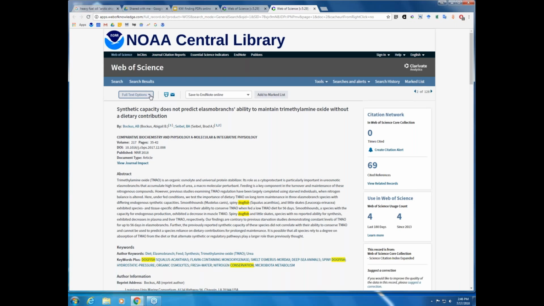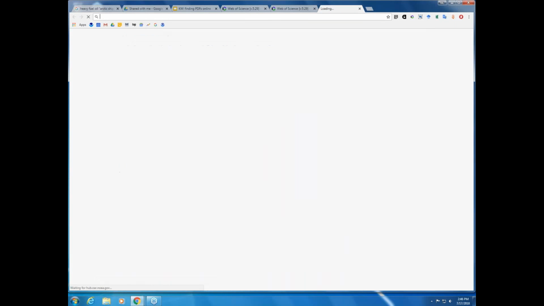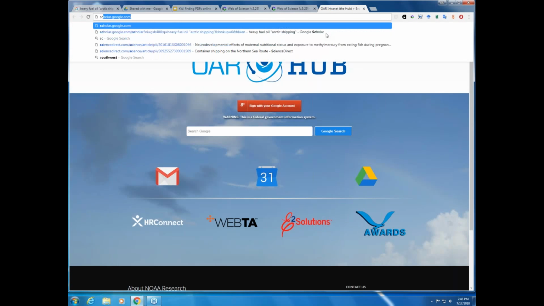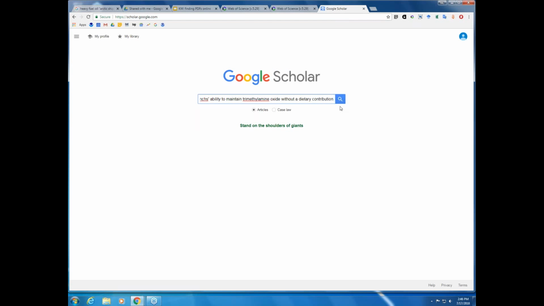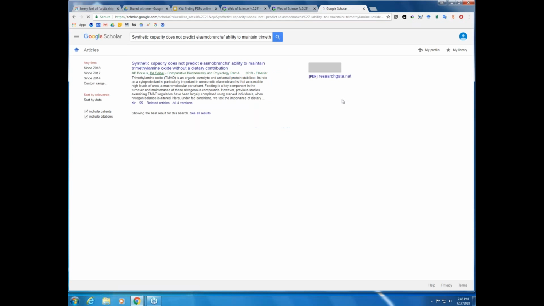Sometimes if you go up here where it says full text options, it will show you. In this case, it does not. So I'm just going to go ahead and search for the title in Google Scholar. I just pasted it in here. And actually, Copernio has found the PDF within Google Scholar, even though it didn't when we were in Web of Science. And as you can see here, the PDF is actually from ResearchGate.